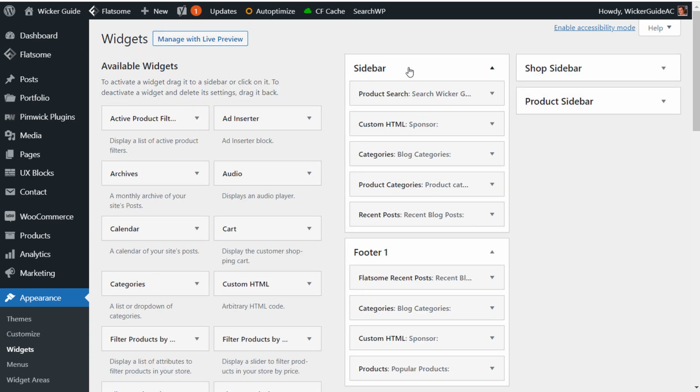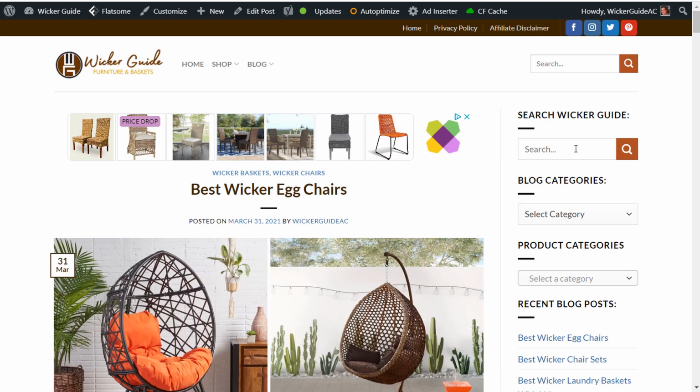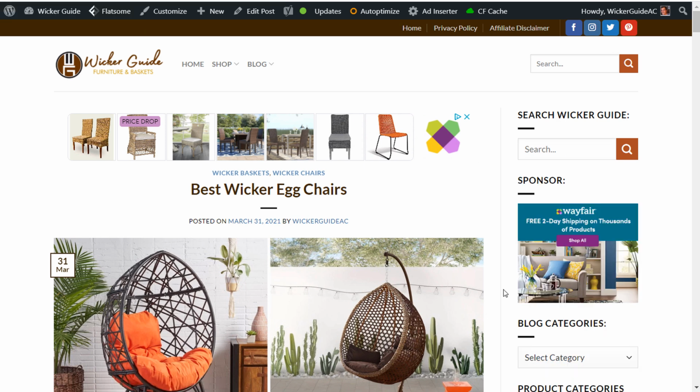Okay, so once you make changes in widgets, you don't have to save anything. So it'll automatically put that here the next time we refresh our page. So let's refresh it. If we scroll all the way to the top, we have our product search here. And then if we refresh this, now you'll see our sponsor over on the right-hand side.